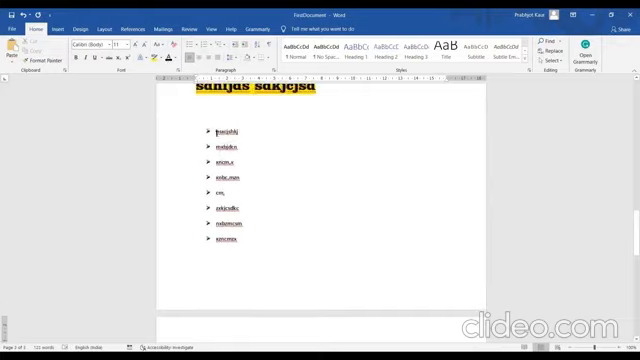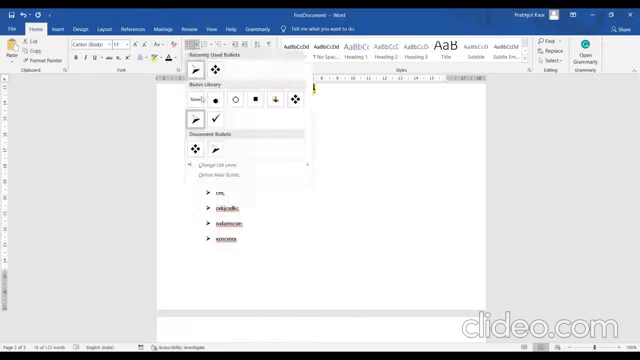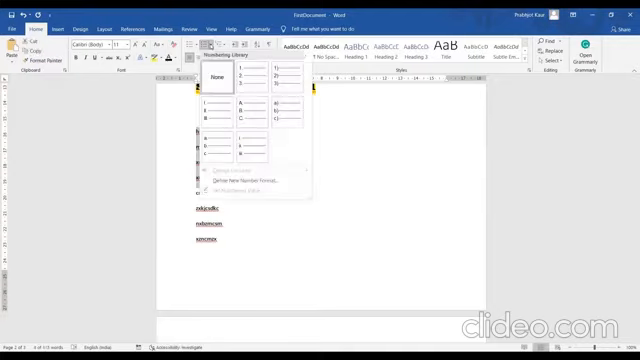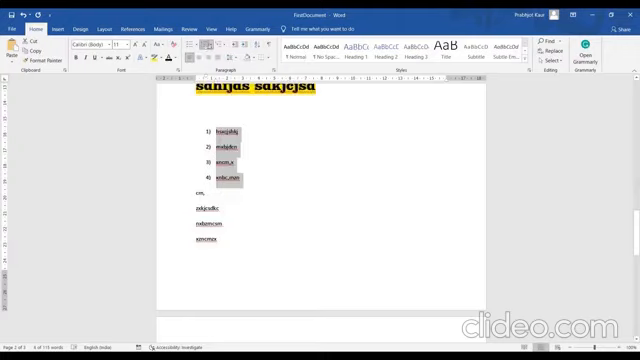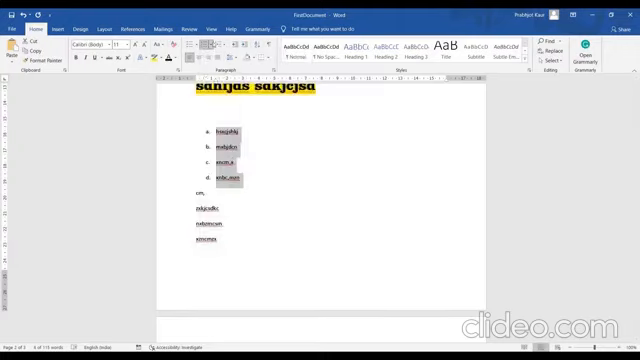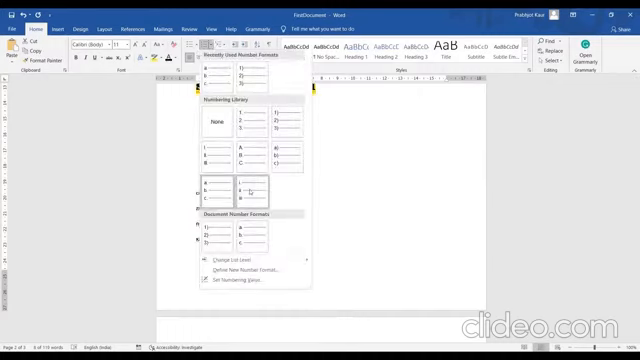And in the text, if you don't want any bullet, select your text, go back to bullet and choose none. This is the option to remove your bullets. And in case you want to apply 1, 2, 3 like bullets, choose this numbering bullets, ABC, or any one.